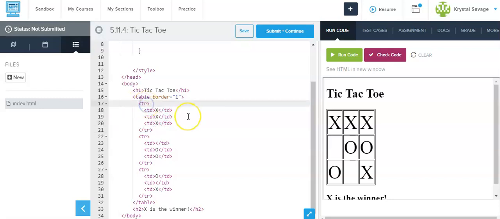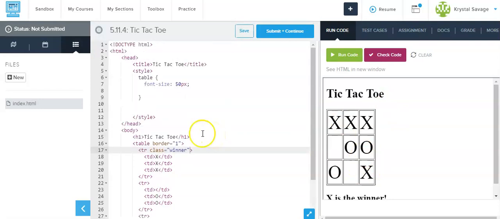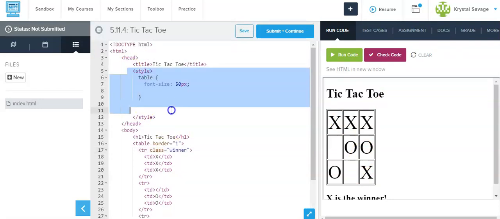Inside the opening of the table row tag is where you're going to add your class attribute. So you put class equals, and inside quotation marks, we're going to put winner, because that is what they told us they want it labeled and what they want it called. Now, notice, if we run the code, nothing happens. That's because you have to go up into the CSS style tag, the style section of your code, and actually create a rule to tell it what to do.